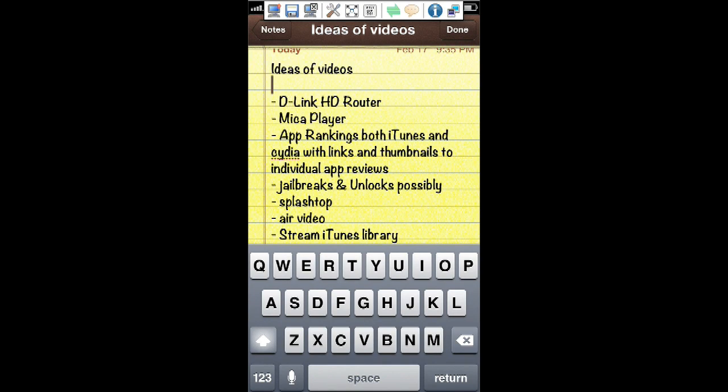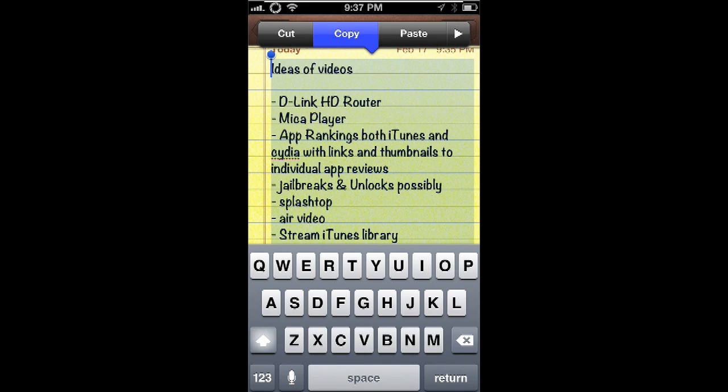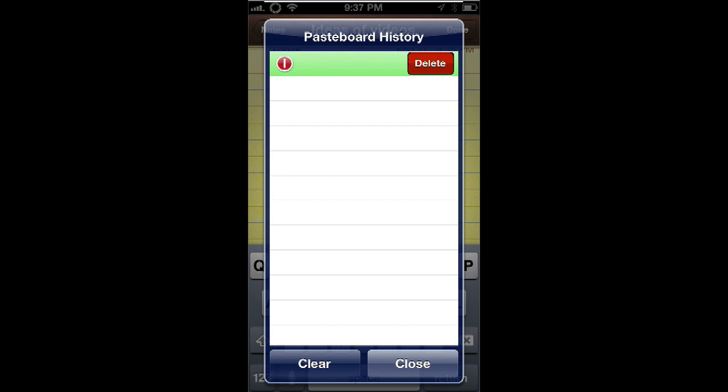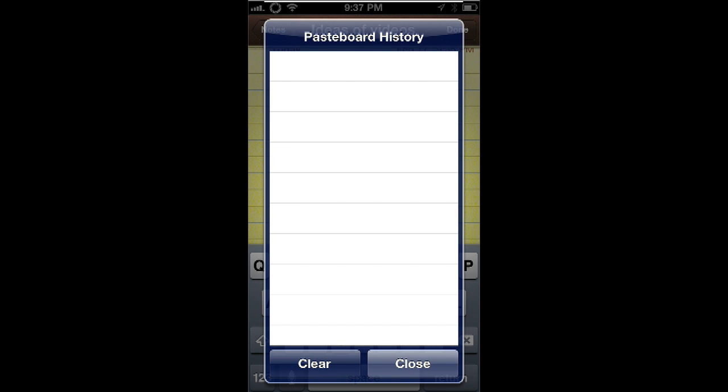All right, next one we're going to talk about is Action Menu. Basically, if I select all, we'll copy it, and watch this. As you see, we got an arrow now, and we can go that way. We can look at the history. See how you got a history of pasting? It's basically like copying to a clipboard. So pretty cool. Action Menu, pretty cool app. I'm not going to go into it too much.